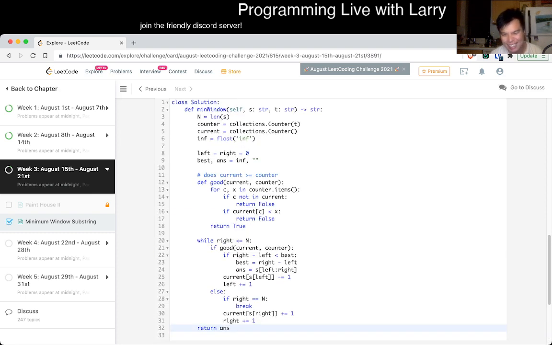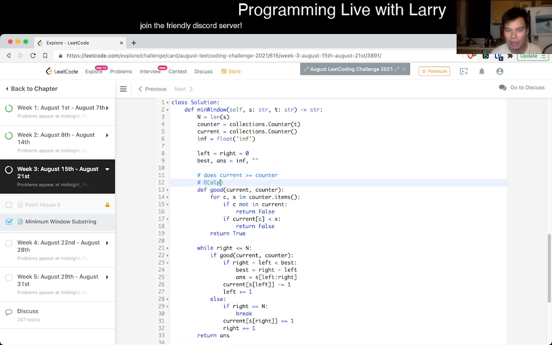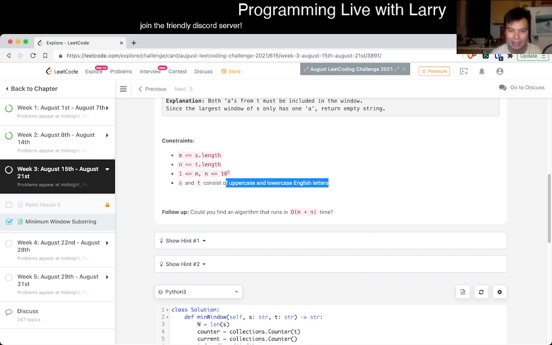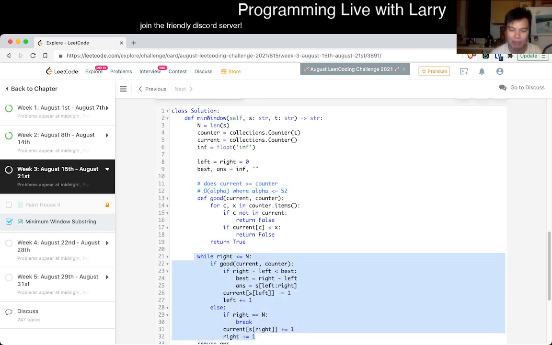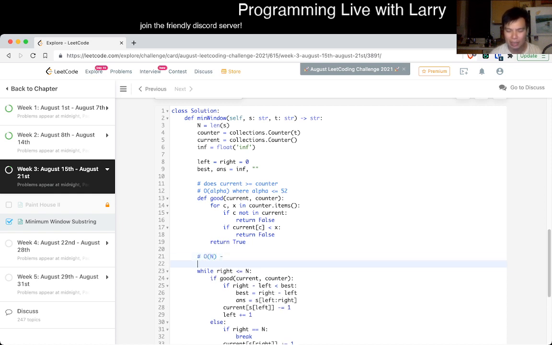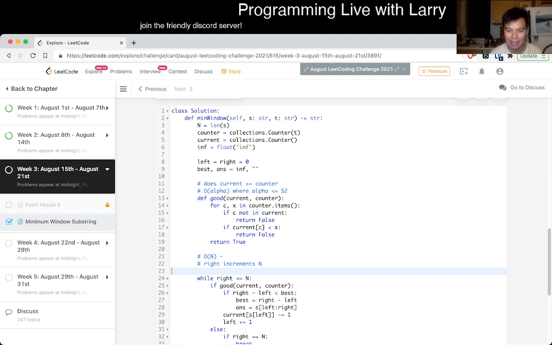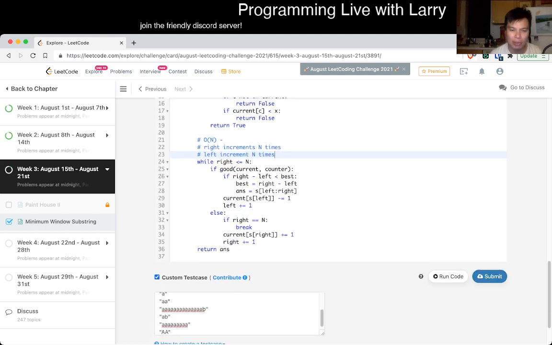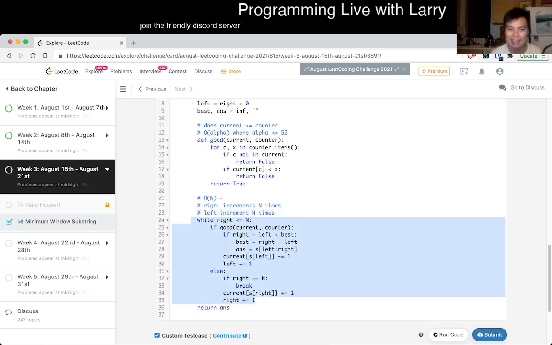So as you can see, this is kind of linear time, except that this part, as we said, is going to be O of alpha, where alpha is less than 52 because of uppercase and lowercase. And this loop is going to be O of n. Why is this O of n? Because right increments n times, and left increments n times. So that means that at most this loop is going to happen 2 times n, which is O of n.